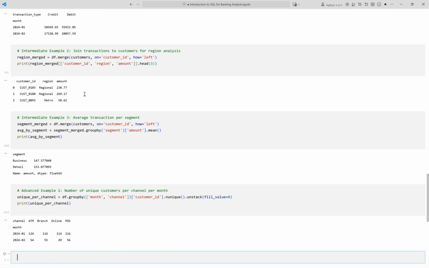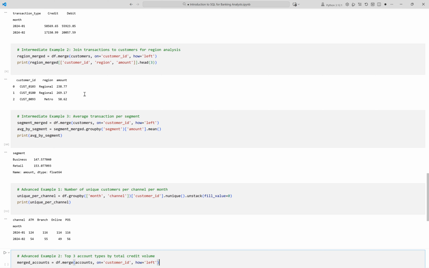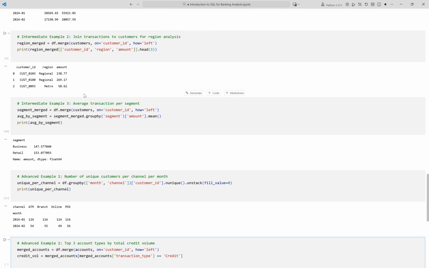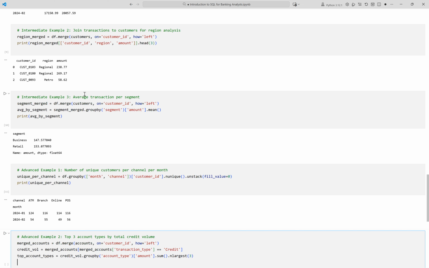You may need to find which products receive the biggest inflows. Let us rank account types by volume of credits. We are working with an advanced example using joins and filtering. Merge transactions with account info to get the account type per transaction. Filter for only credit transactions. Aggregate and find the top 3 account types by total credited amount. Print the result for review.